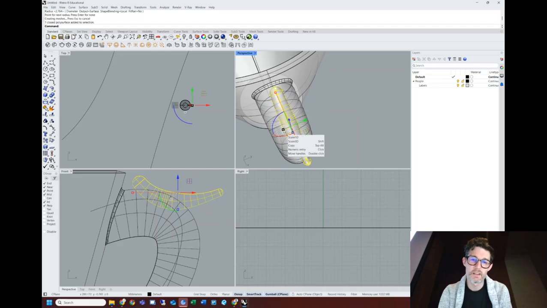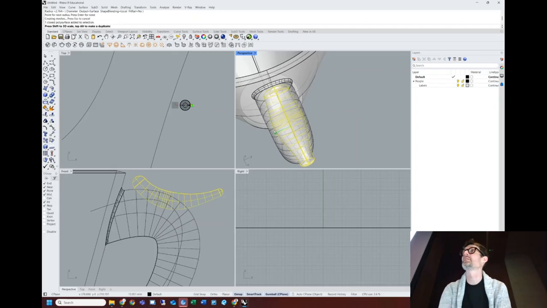So what I can do is come into this view and use my scale tool, and I can scale this just in one dimension. So I can sort of flatten it out like this. There we go.